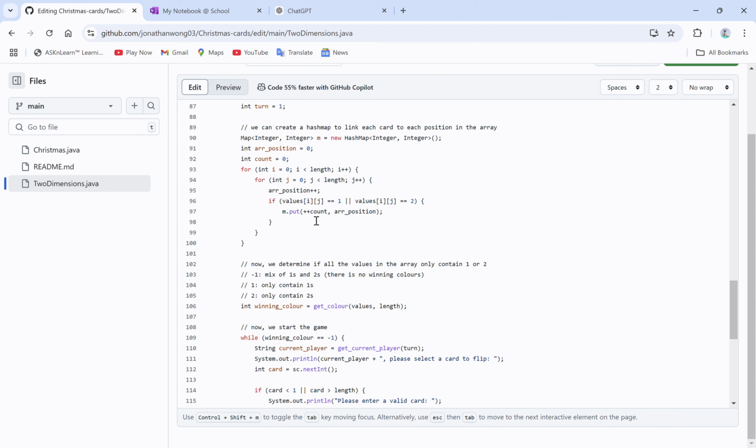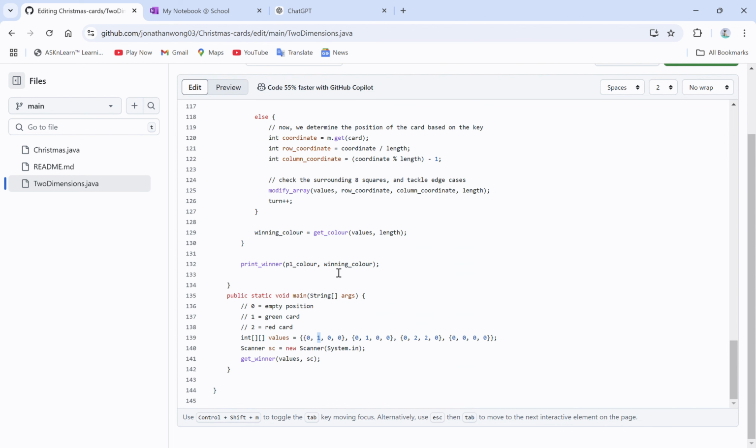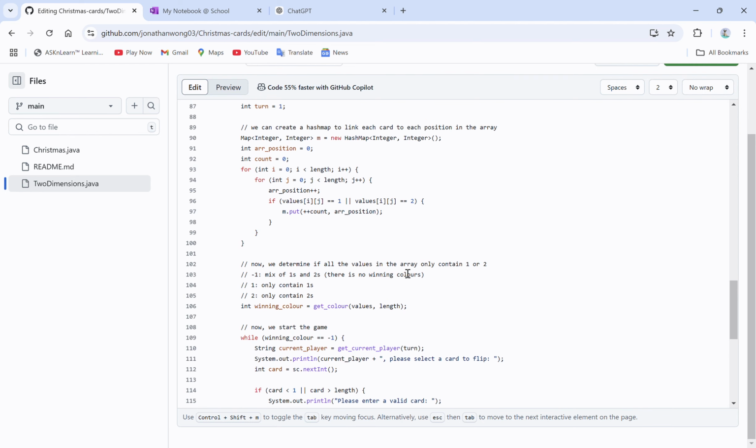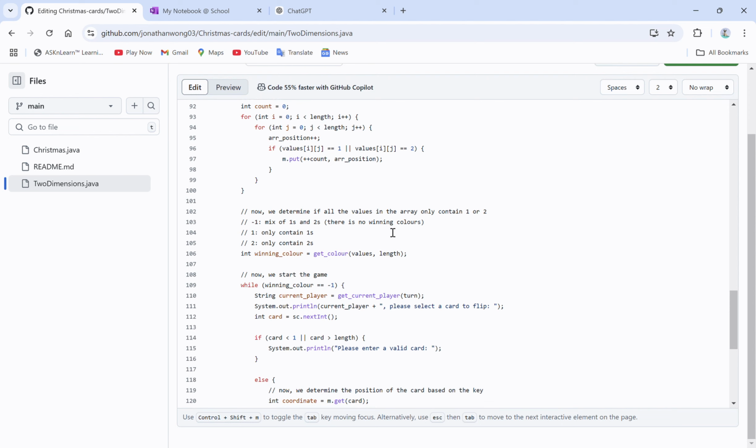So likewise, if you continue by this logic, I increment count one more time, so it becomes 2. So 2 is associated with 6, and 3 will be associated with 10, and 4 is associated with 11. So I created a hash map because it is easier to determine the row and the column of the array.